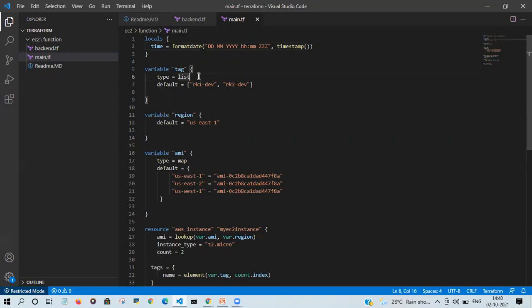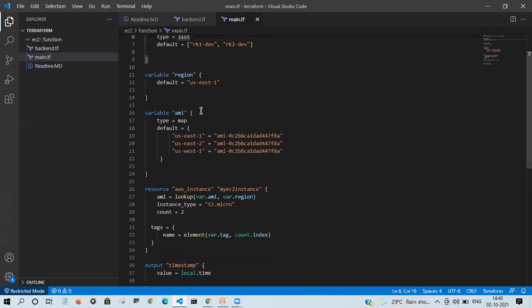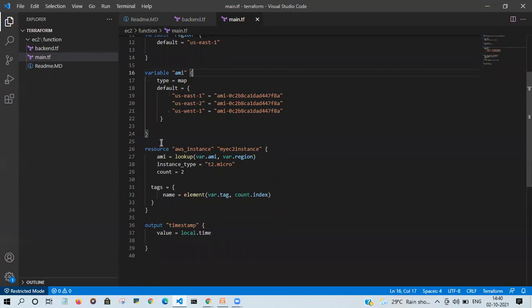I'm taking those in as a list, and I have created the AMIs and displayed the regions. These are the variables, and I gave the AMI name as a variable, and I am calling whatever I want to call here, and based on that it will work. Here I am calling us-east-1. So this is my main resource.